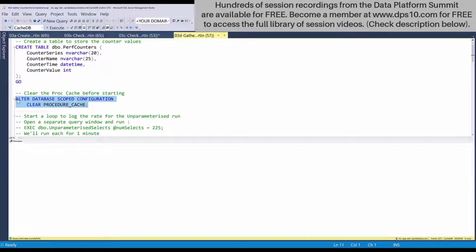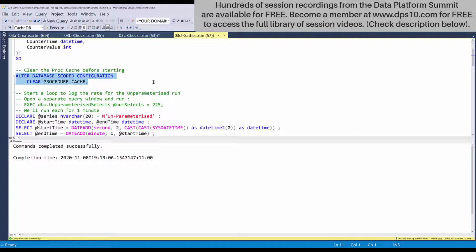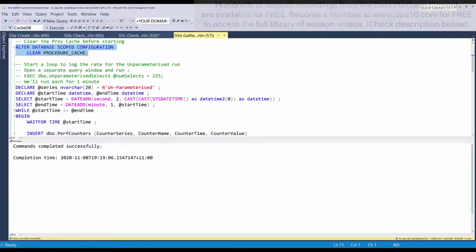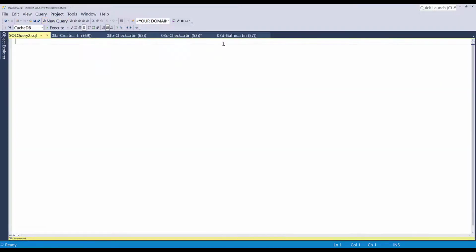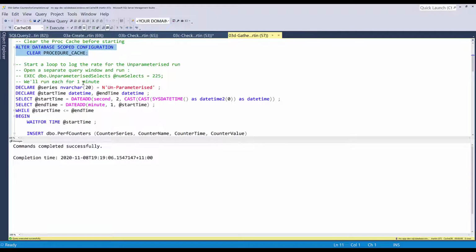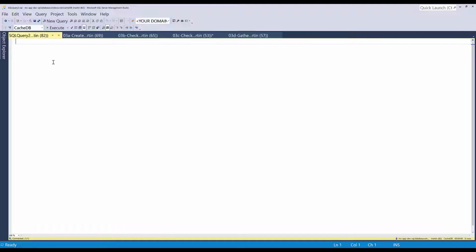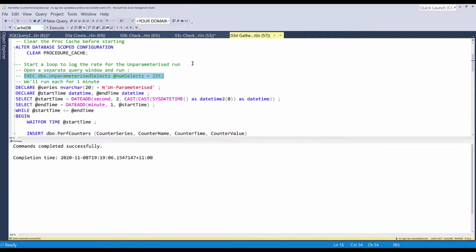Once again, we'll clean everything out to start with. I need to create a new query here for the stored procedure run. And this time we're going to run about 225 times. So each run is going to take about a minute.